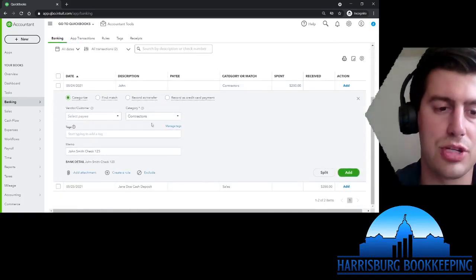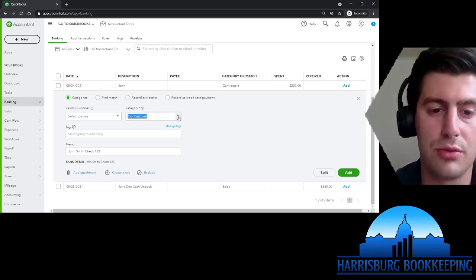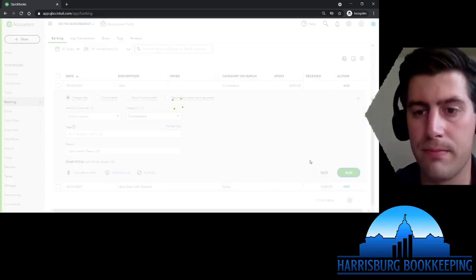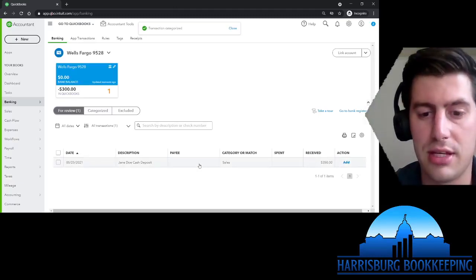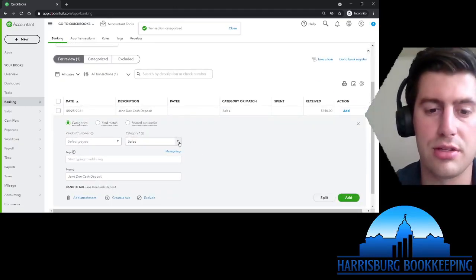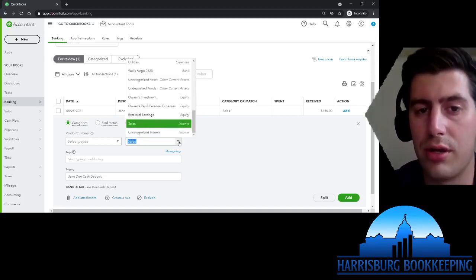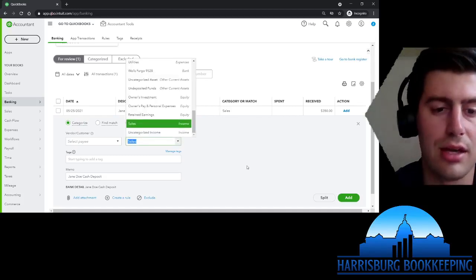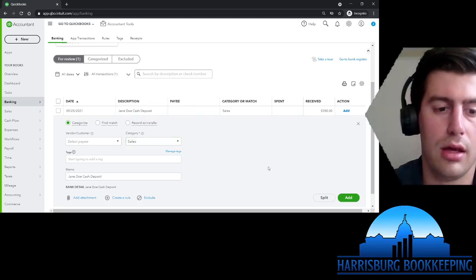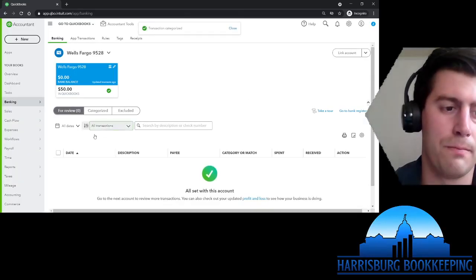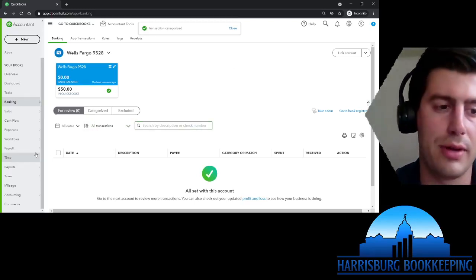So that first one was job supplies. The second one will say it was contractors. John Smith, check 1, 2, 3. And then we received $350. QuickBooks automatically recognizes that as sales. It might not be sales. You might want to categorize your income as something else. That's fine. But it's a pretty easy way to show how to import your bank transactions.